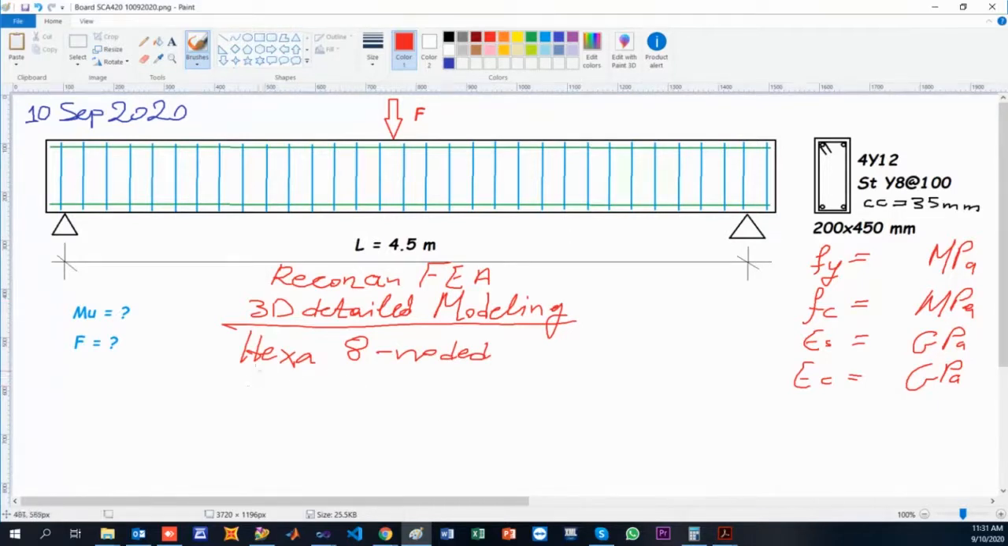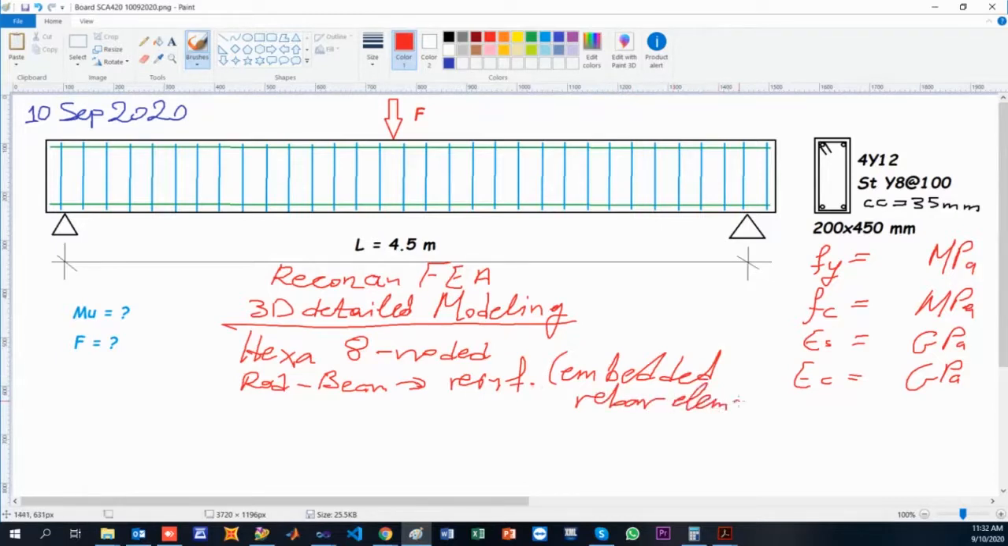And of course, we're going to use rod or truss, as we've seen, or bar elements, and the beam as well, in order to model the reinforcement as embedded rebar. So the reinforcement here is going to be modeled as embedded rebar elements. Okay, so we will have a mesh inside a mesh.